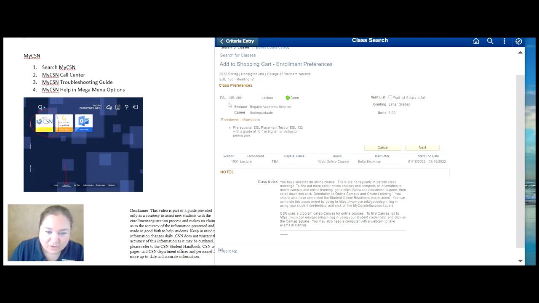When you click on the course that you want, in addition to the information from the previous page, you're also going to see course notes. It is so important for students to read these notes. It usually indicates how the class is going to meet. Maybe the instructor will do a hybrid where some of the classes will be online and some will be in person, or sometimes the entire class will be in person except for exams. Each instructor is different, so it's important to check out those notes.